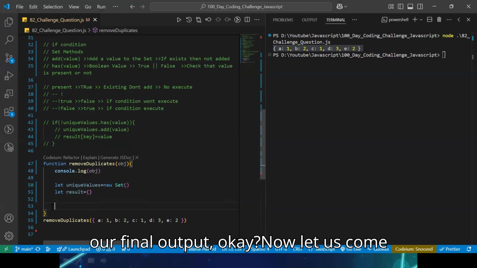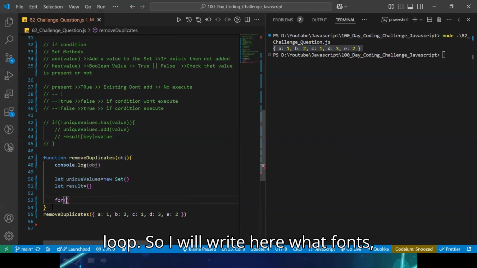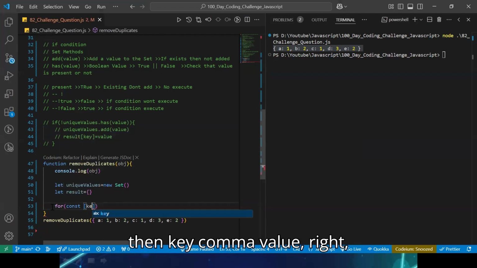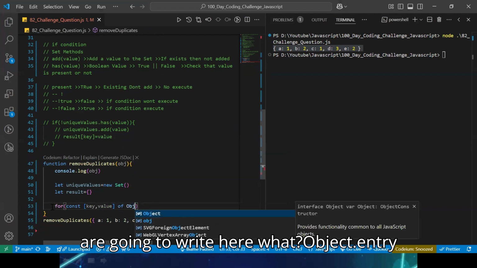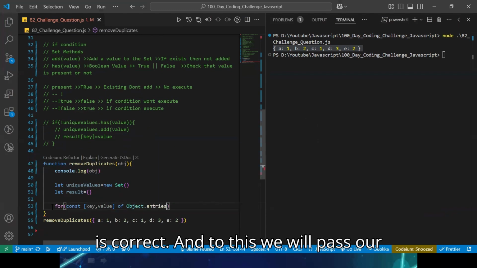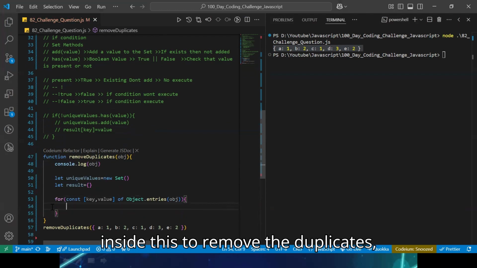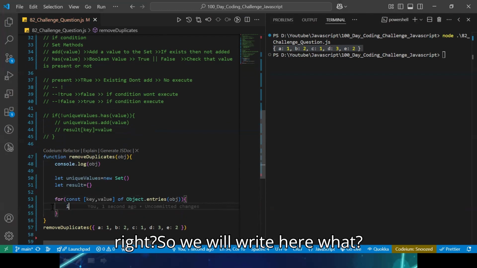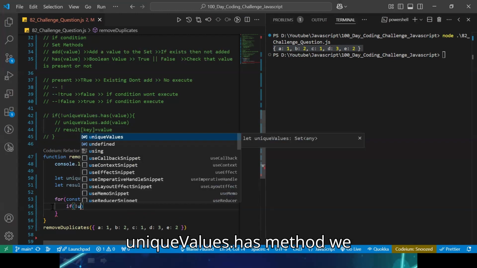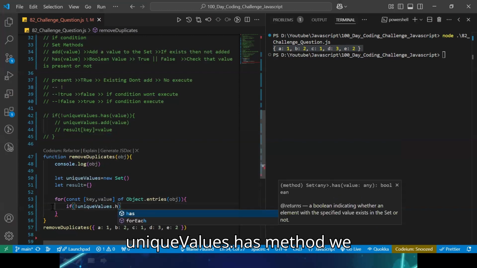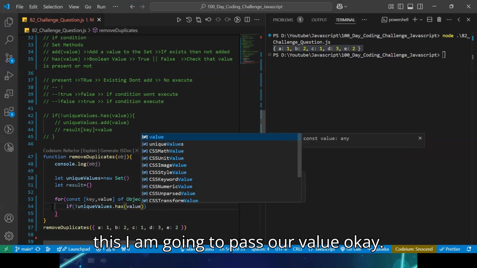Now let us come here, and we are going to do our iteration. So we will use our for of loop. I will write const, then key comma value, destructuring, and then of, and then we are going to write Object.entries, and to this we will pass our obj. Now let us write our logic inside this to remove the duplicates. So we will write our if condition. Then we write not of uniqueValues dot has method, which we will use of our set object, and to this I am going to pass our value.